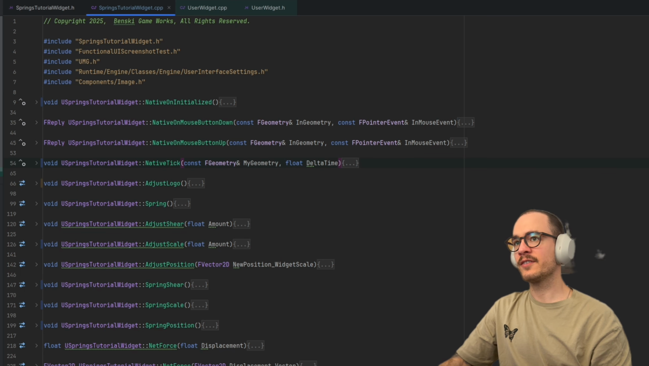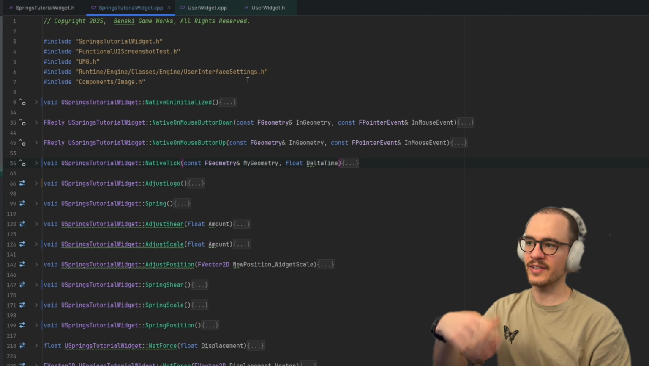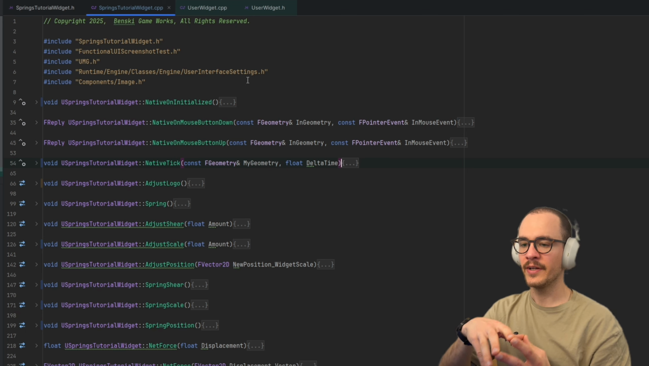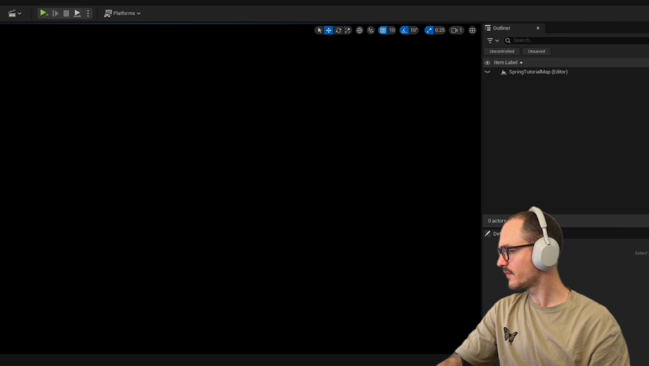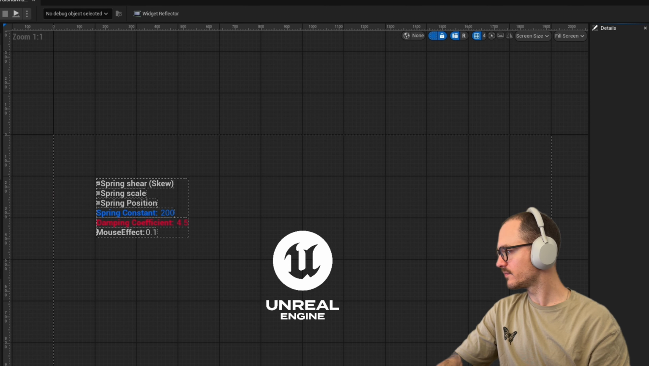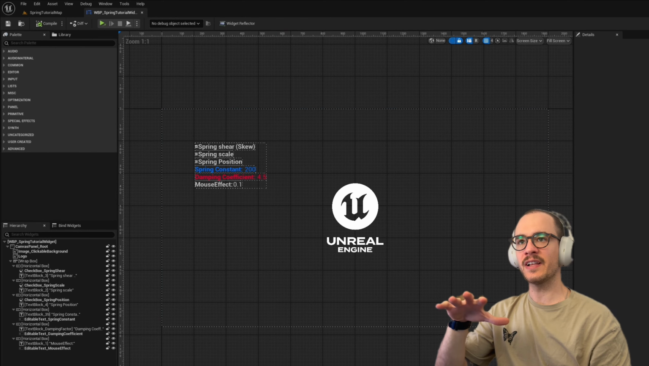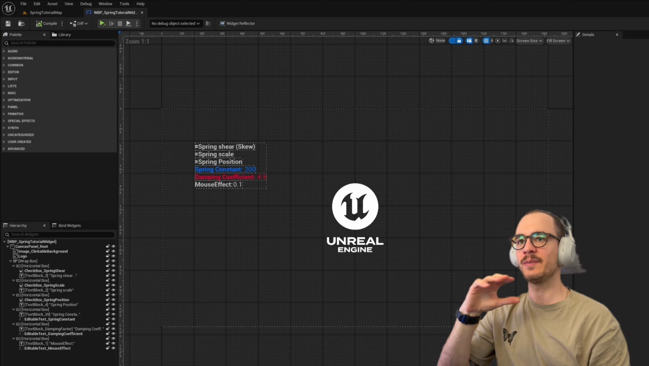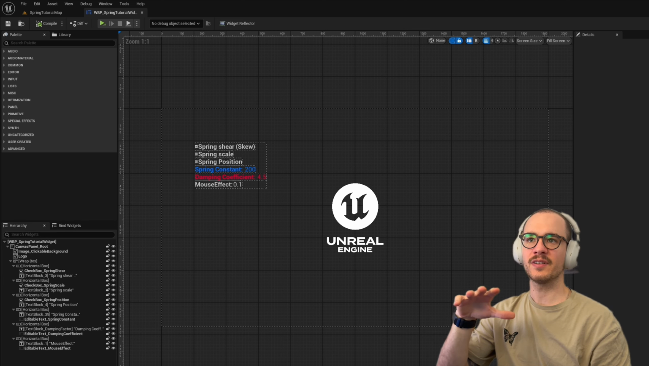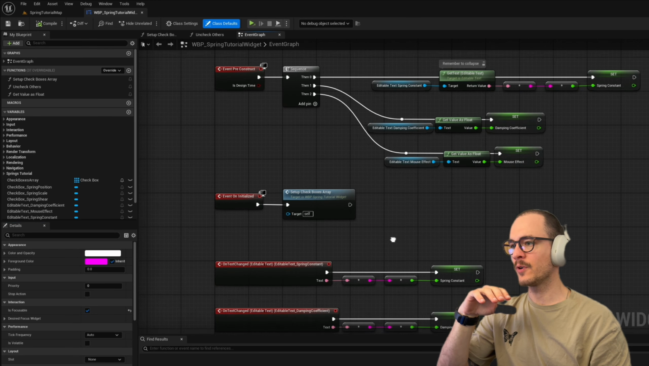Now let's go over the blueprint side of things and see how the class that is inherited from this C++ class that we went over acts in the blueprint. Alright guys, now let's go over this class, which is the blueprint that inherits the C++ user widget class that we just went through. Let's go into the graph and talk about what we see here.